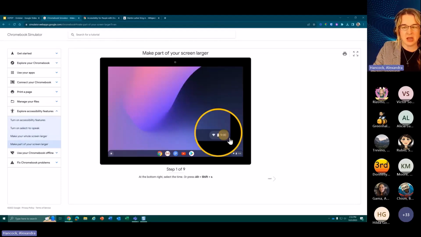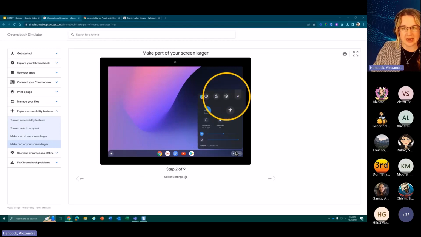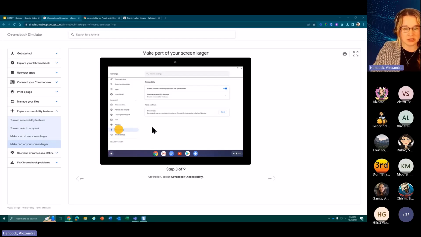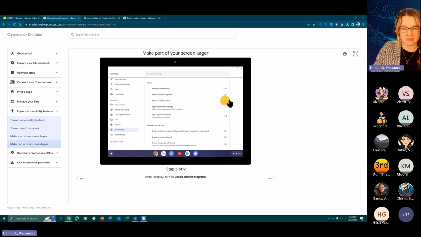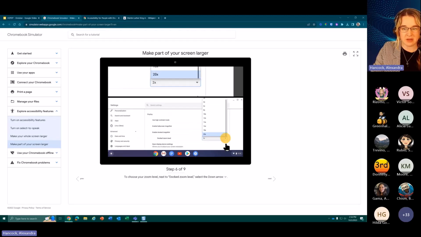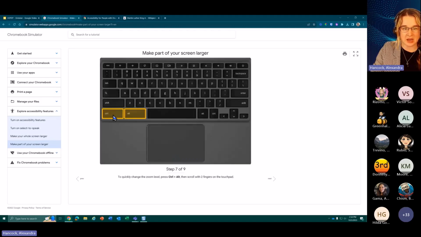And in just a moment here, it is going to walk me through the steps on how to do that. So you can see here, I'm just kind of clicking on some of this stuff, and then I can practice some of the different controls here.